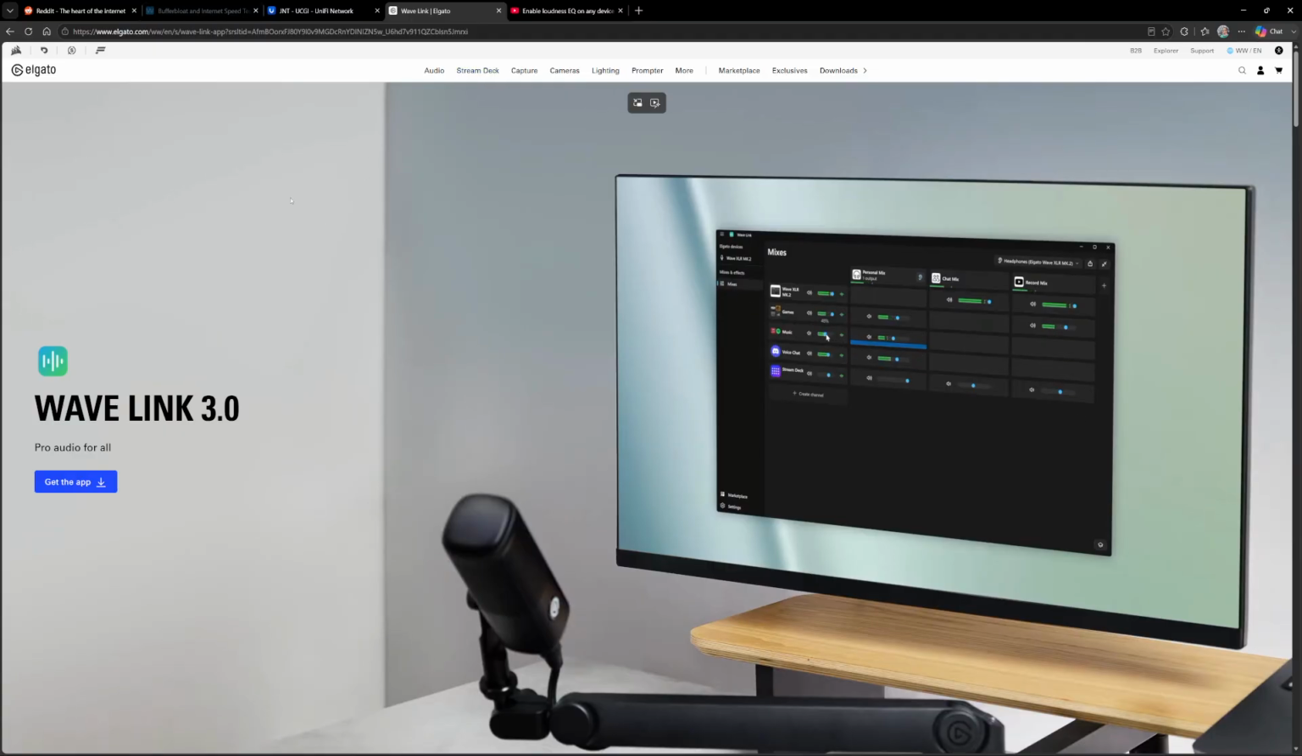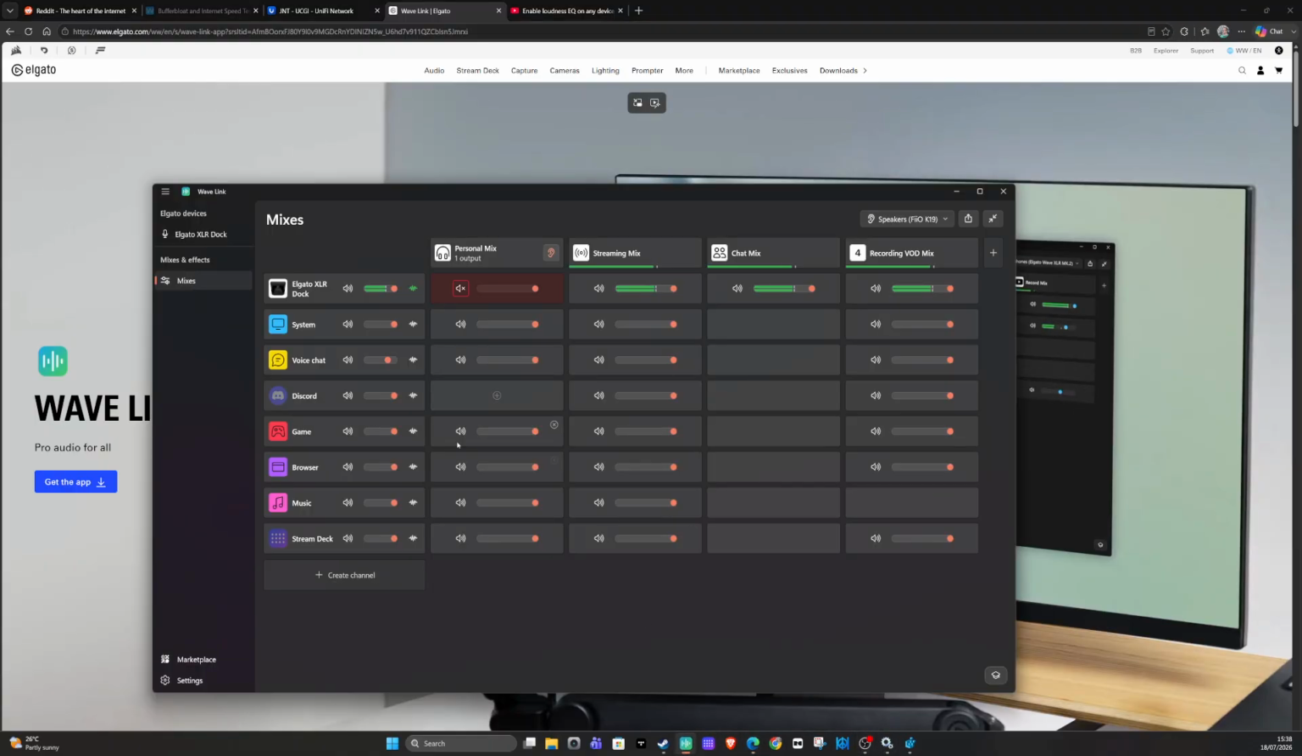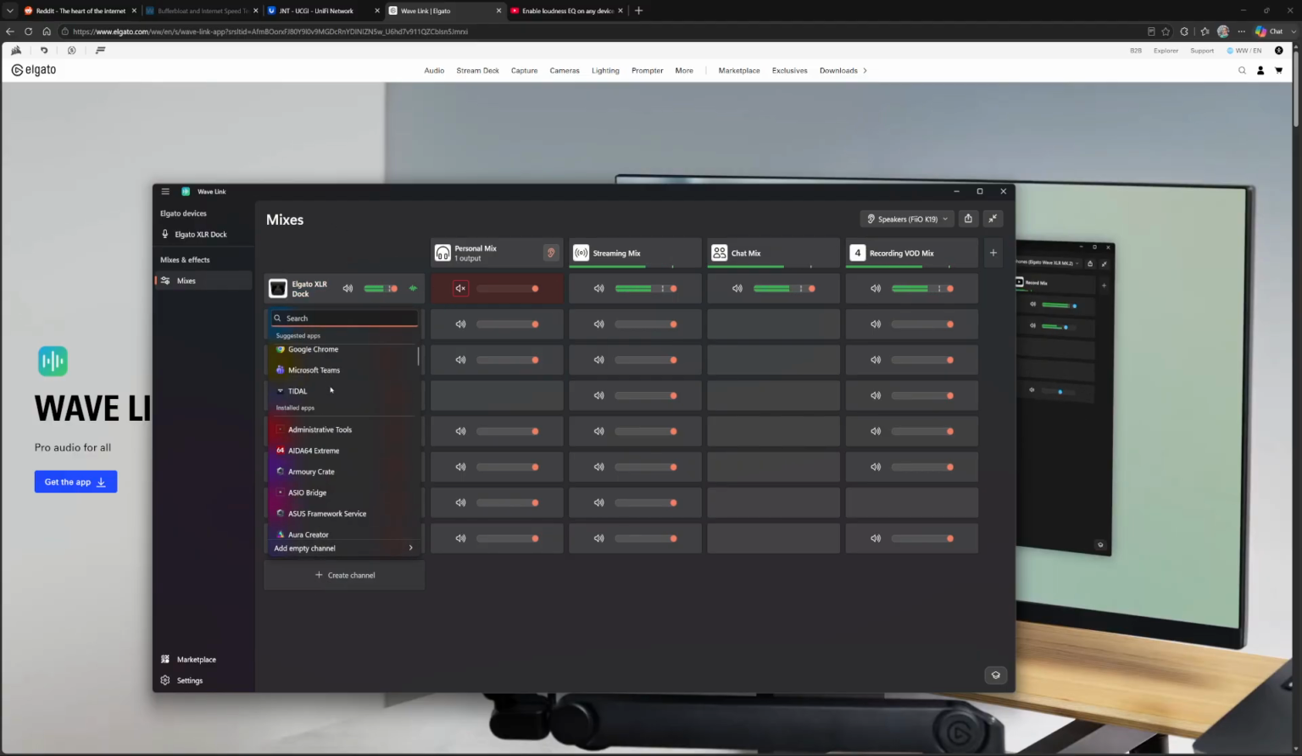So what you'll want to do is go to the Elgato website, find Wave Link 3.0, download the software application and install it. Once you've done that, you will be presented with the Wave Link software. Now I've obviously pre-configured my setup for my needs, but what I would recommend for a crude setup just to get started is to create some device channels. You can add empty channels.